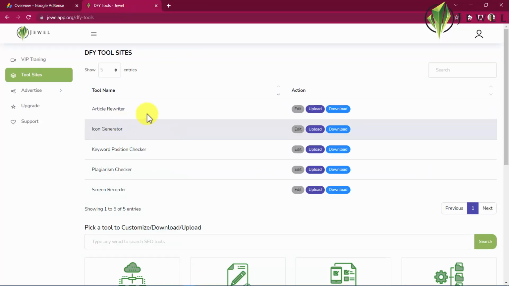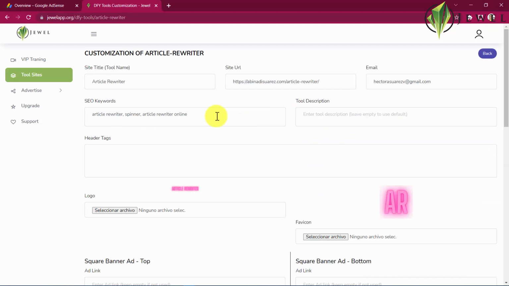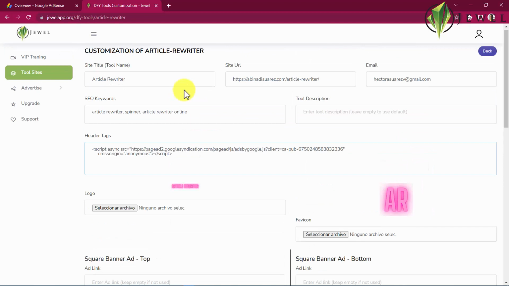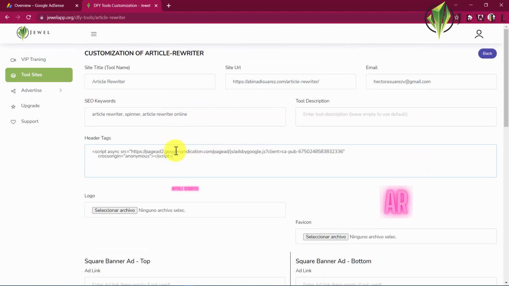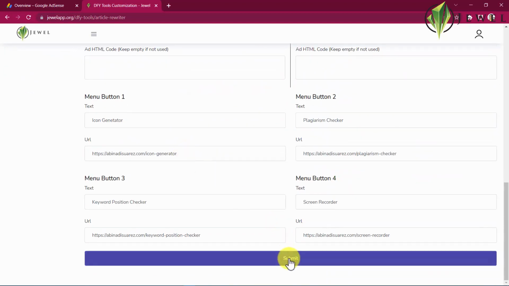Let's go to Jable and let's add this code to every one of the tools. As you can see, this is my other site. This is the AdSense approved site. And I would like to enable AdSense on every one of those folders. So that's what I need to do here. I need to add it here and submit.